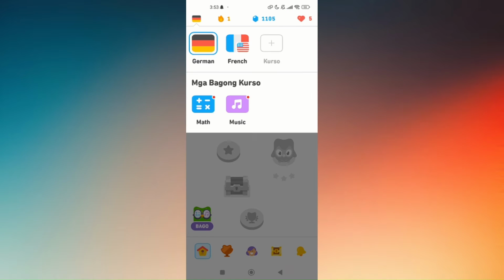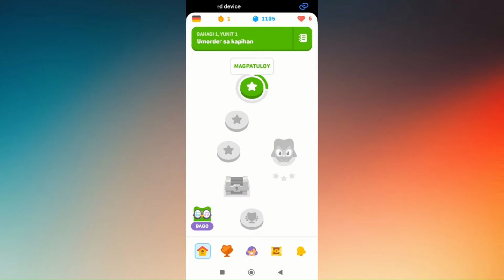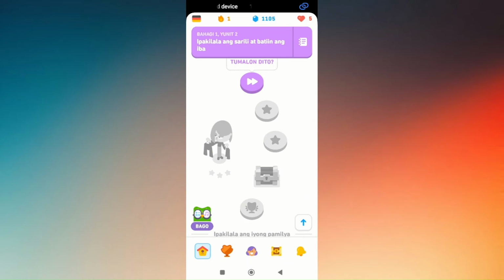Now you need to have at least one or even two specific courses, which is going to be a language that you would like to learn. Now, before you can go ahead and try to use the Duolingo Max, you need to have an experience with Duolingo Super first.